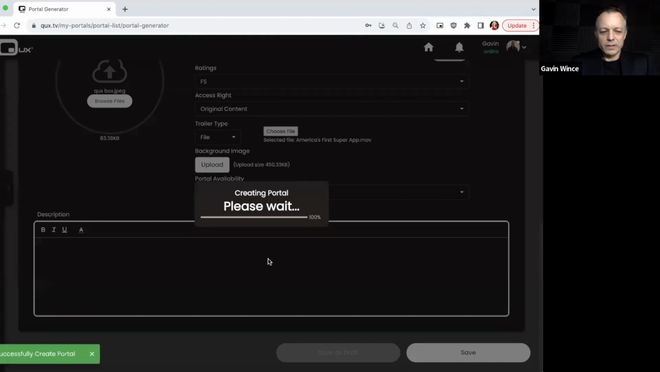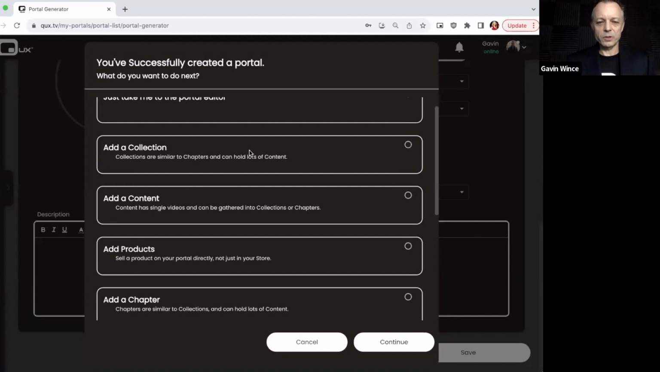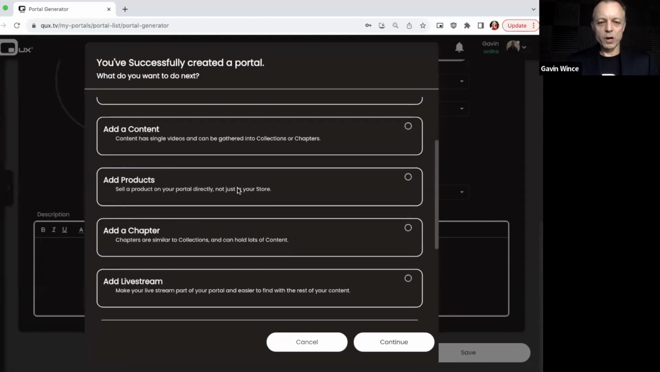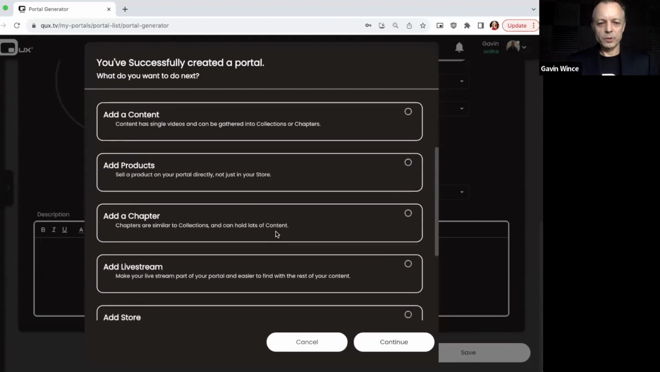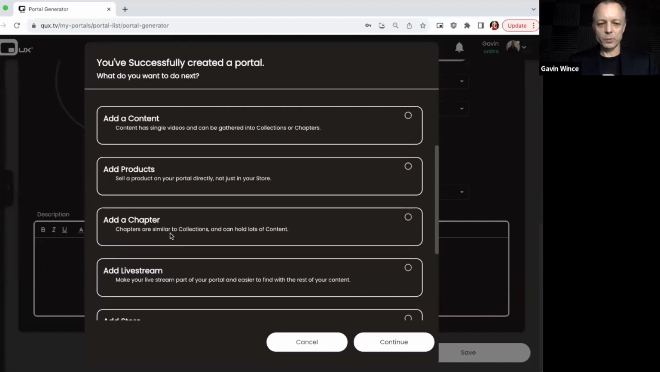All right, now it says successfully created portal, and it takes you right to this page. And this is where you can go to the portal editor. You can add a collection so that you can organize content, or you can just go straight into adding content, which we will do. You can add products from your store. You can also add chapters, which is similar to collections, and it's another way to organize your content. So you could basically put chapters inside of collections and content inside of chapters if you wanted.